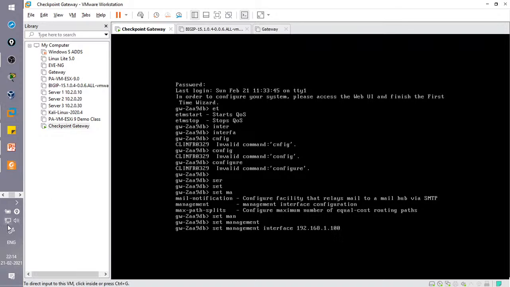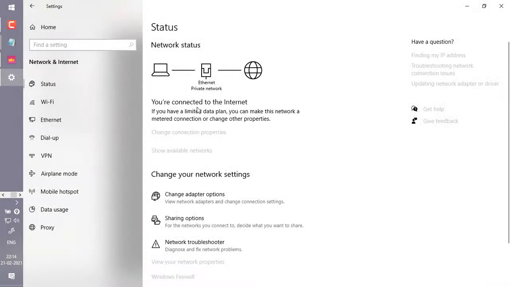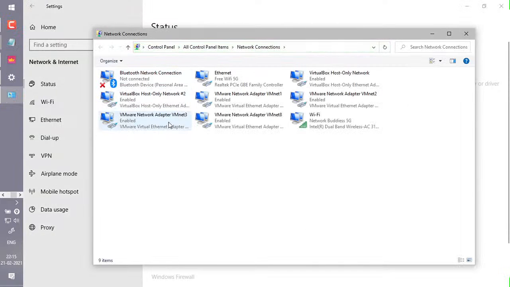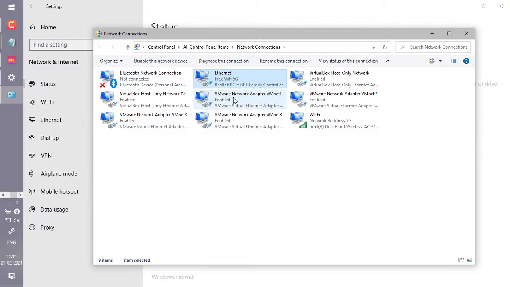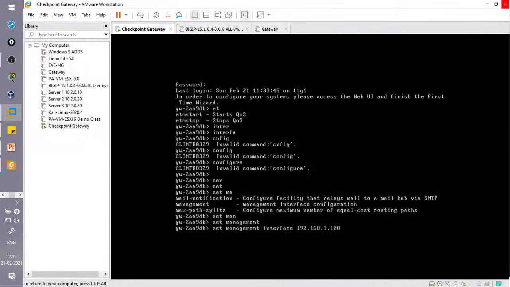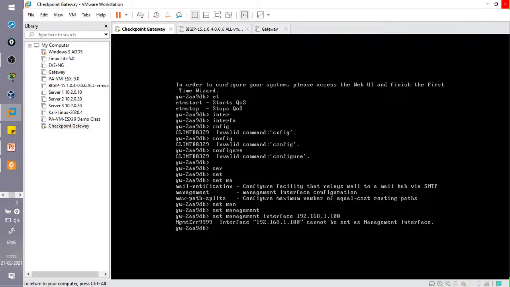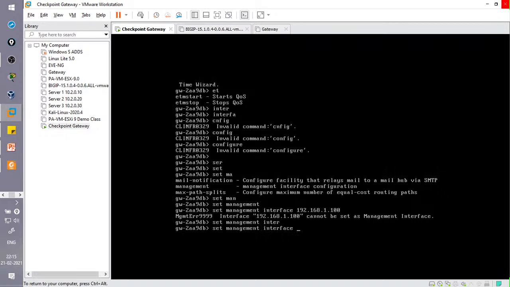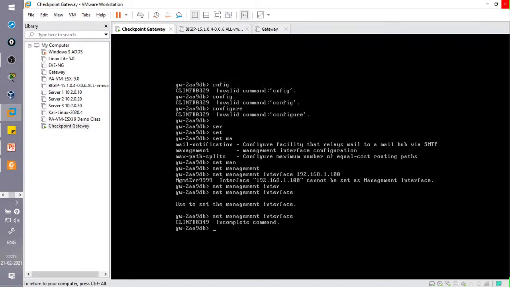Okay, let me check the subnet, what subnet I am using here with my present adapter. Change adapter option. So this is your LAN adapter, LAN Ethernet status details 192.168.1 series. Perfect. So now this is your management. I am going to change the IP address of the management. Set management interface. Okay, we can unset it first.